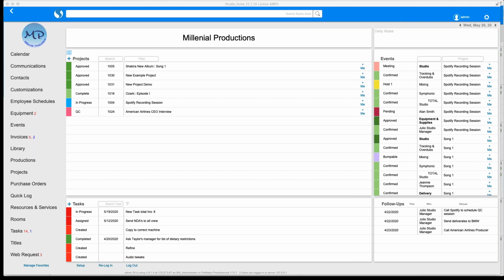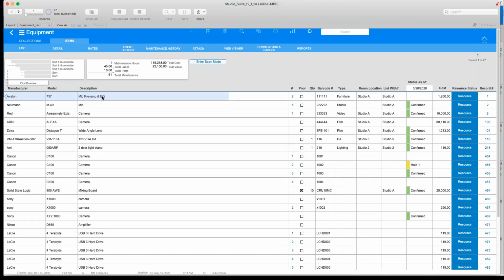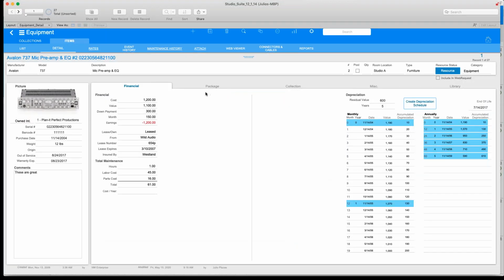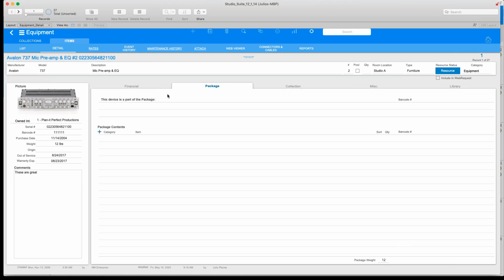Okay, let's see. Can you build packages of equipment like a camera package? Yeah, when you're scheduling people, maybe you have a project where you want to schedule one of your cameramen and director of photography and send them out to a project with some equipment. You can create equipment bundles and packages. So here in equipment, we have the opportunity to create equipment packages. So once you book or rent or use this piece of gear, you can tell Studio Suite that it comes with other pieces of equipment.